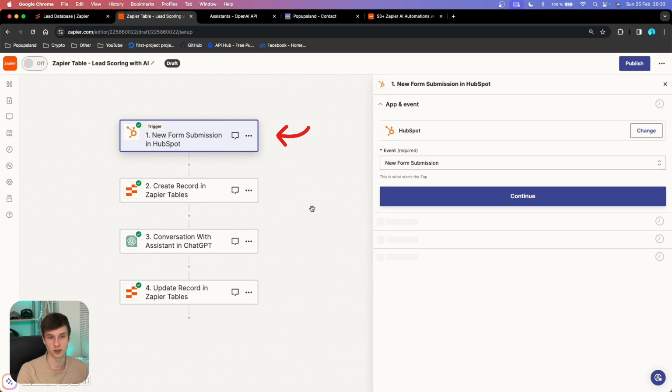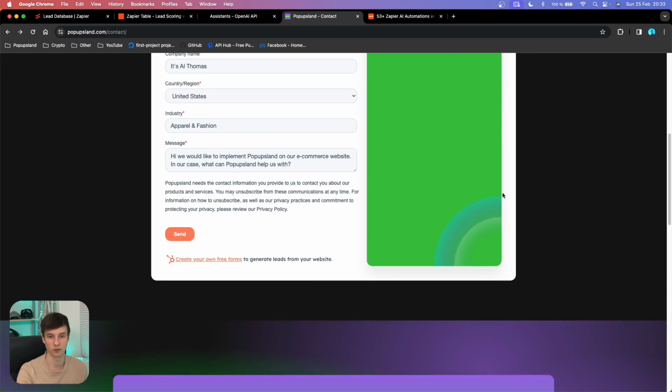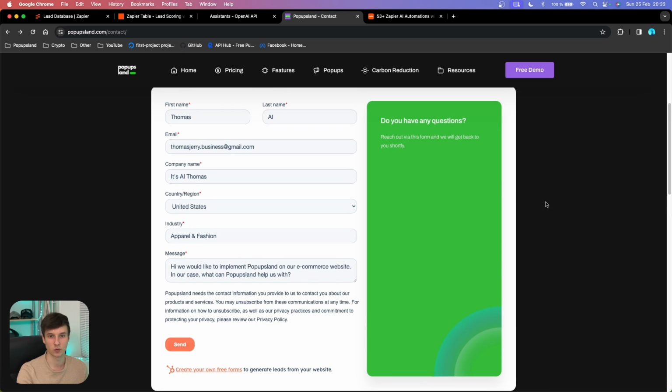So let's just start with the trigger over here. As you can see here, I'm using HubSpot, but if you're using any other provider for your forms on your website, you just simply exchange the app over here. And we're going to be looking for the new form submission. As you can see here on my website over here, I have a simple contact us form that I have already pre-filled. And I'm going to create a test record so then we can test this automation and see whether it works.